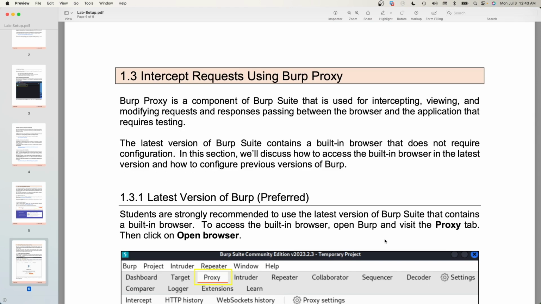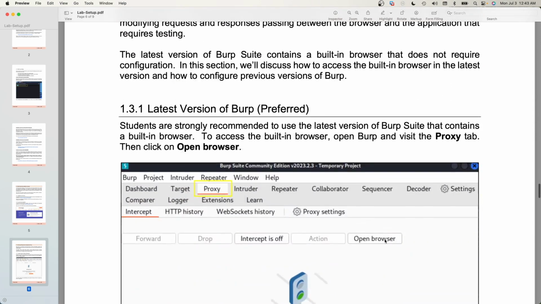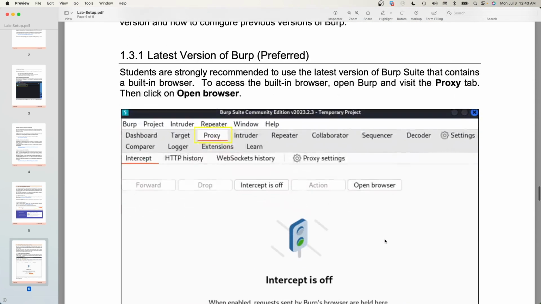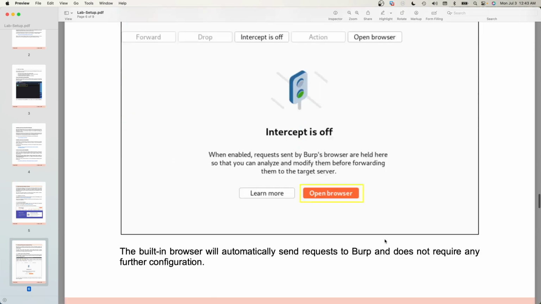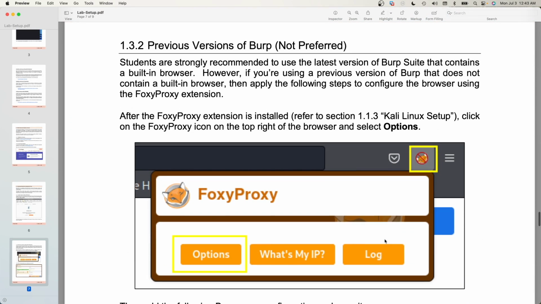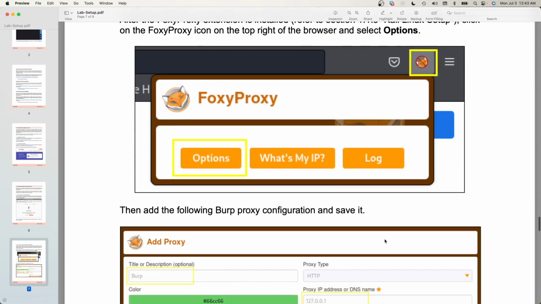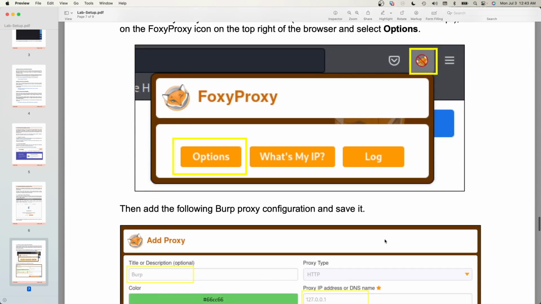Now, the last section of the document talks about how to intercept requests using Burp Proxy. Most of you will follow this method right over here if you're using the latest version of Burp. However, if you're not using the latest version, so you're using one from over a year ago, which you definitely should update, but if you're using a previous version that does not have the built-in proxy, then this gives you the list of instructions on how to configure your browser.